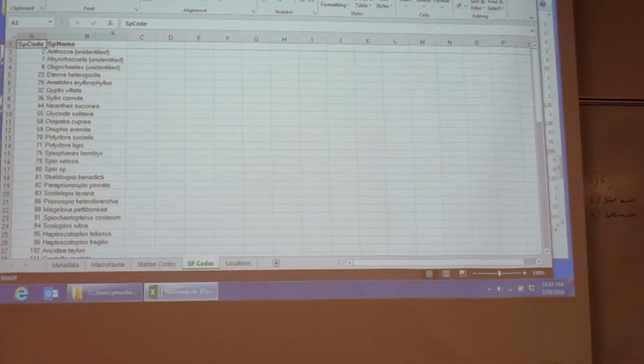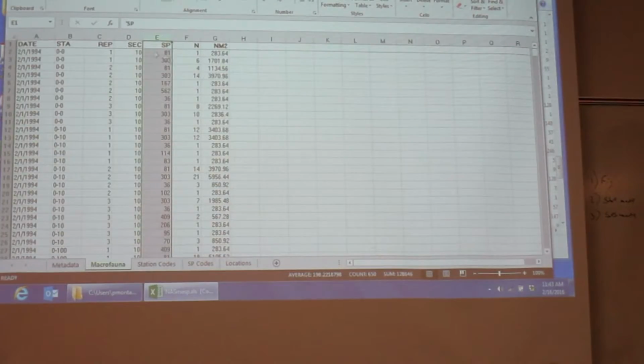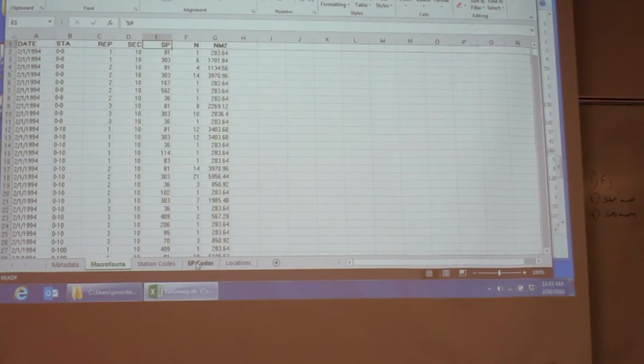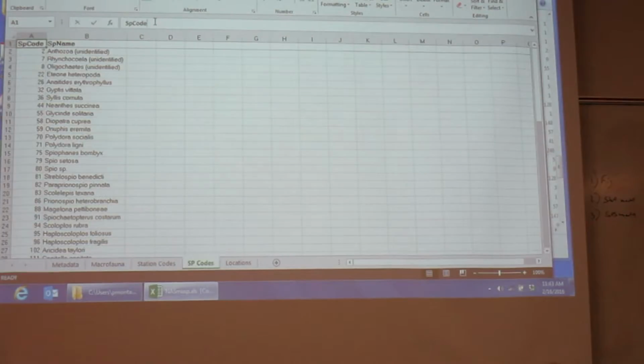That shouldn't say SP. That should, wait a minute. What does that say? What's that called? SP, right? No. What's that called? That's wrong. You can't match merge variables unless they have the same name. There are all kinds of errors in this thing. So here's the species name, okay? Here's the species code and the species name. And we can match merge those things together.